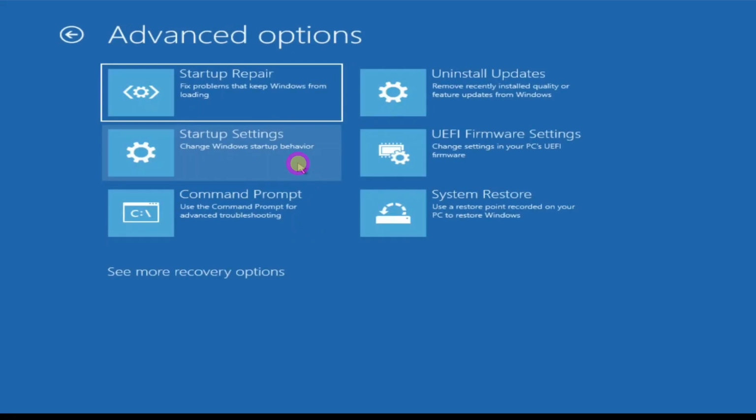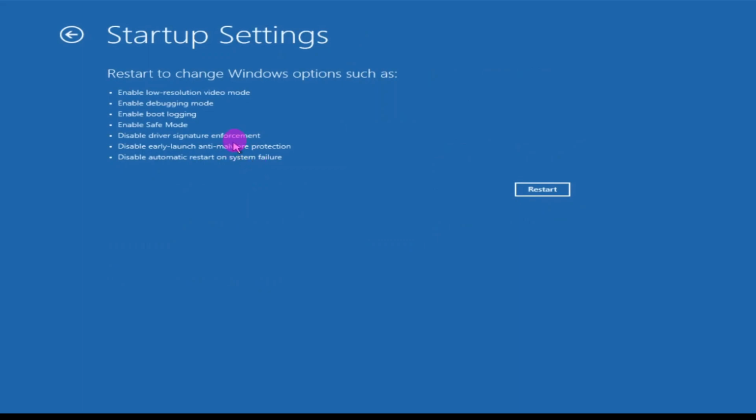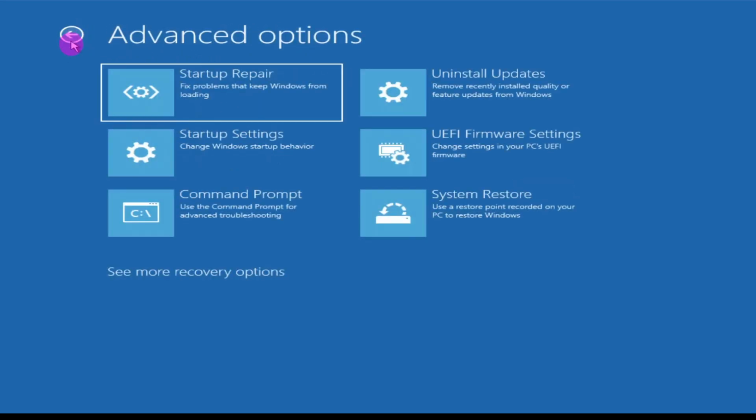Now, if those options are not working for you, then we can go to command prompt. But before you go to command prompt, there's also another option for startup settings. You can go to that. Then you restart. When you restart, we shall look at this later. You can start your computer in safe mode. That can also try and work out for you. If it doesn't work out for you, you can still come back to these final settings.